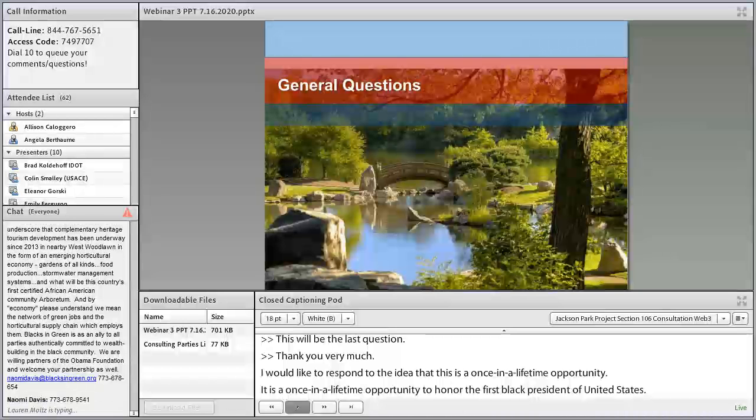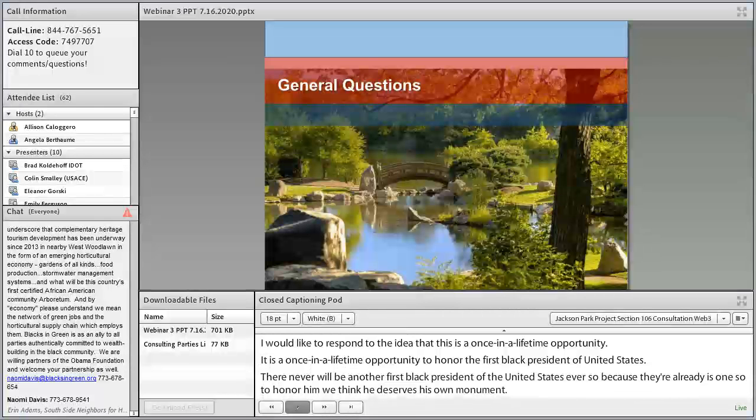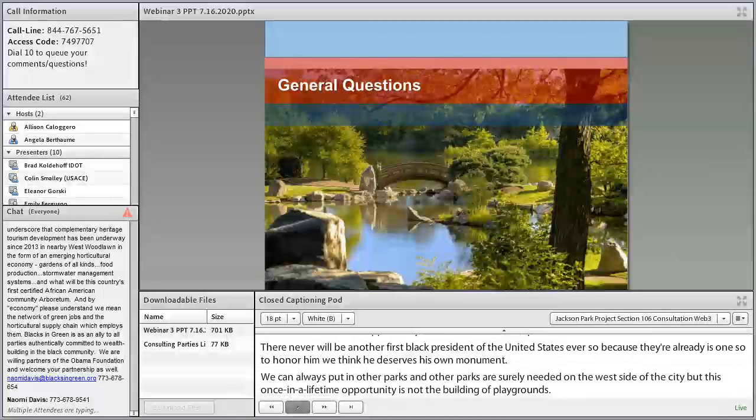We can always put in other parks, and other parks are sorely needed on the west side of the city. But this once-in-a-lifetime opportunity is not the building of playgrounds. It's a question of honoring the first black president of the United States, and he deserves his own monument. Thank you. That's it.